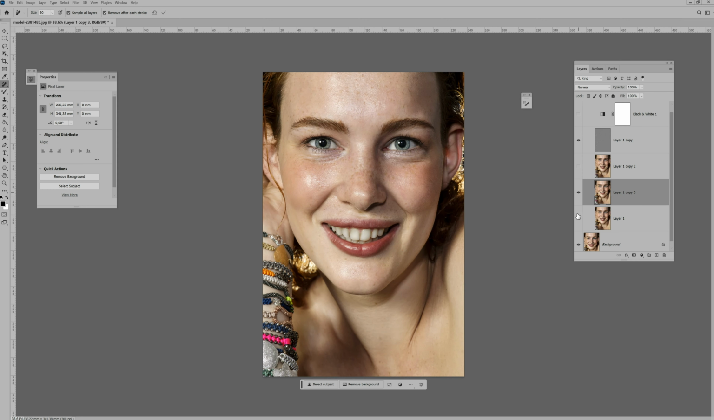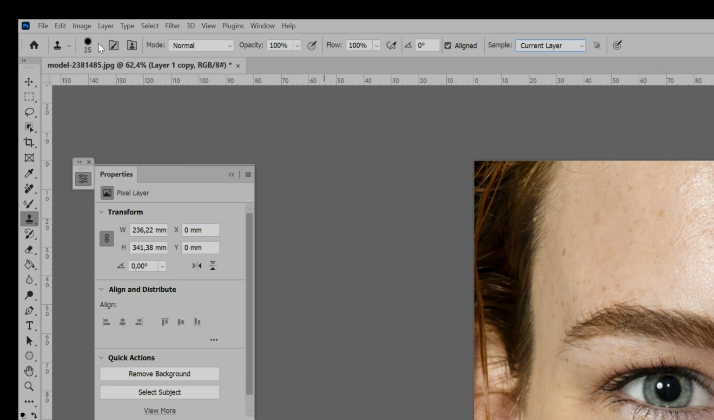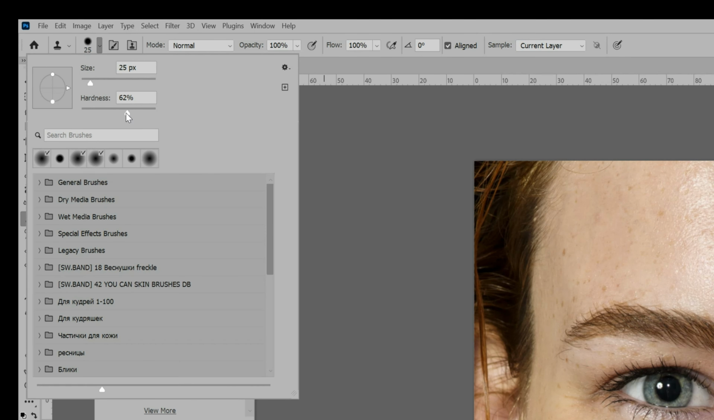Now let's see how the second and first methods coped. It seems to me that the second method coped better with this task. Now let's work with the texture. I will work with the Stamp tool. See its settings in the video.